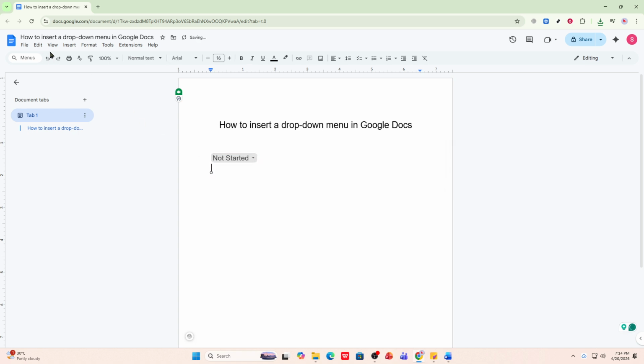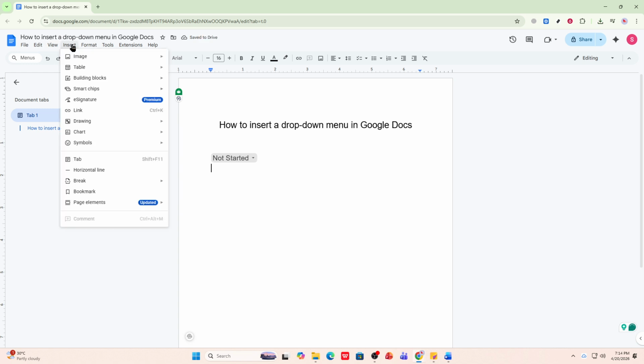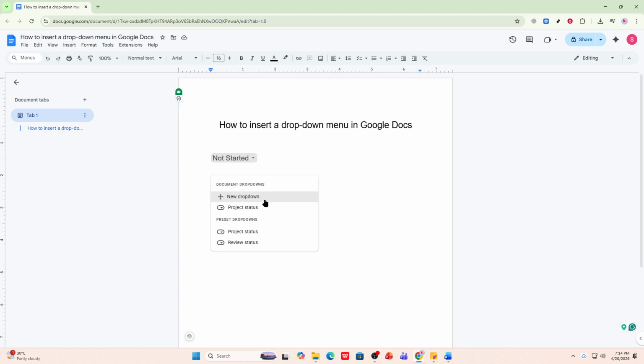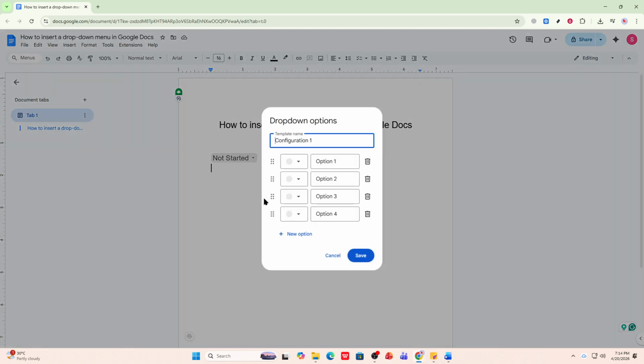Use it to track progress through stages like draft to review to final, manage projects or tasks across a team, collect quick responses to prompts inside the document, and keep collaborators aligned on the latest status without long comment threads. For team documents, drop downs help everyone use the same vocabulary, prevent typos, and keep information consistent.